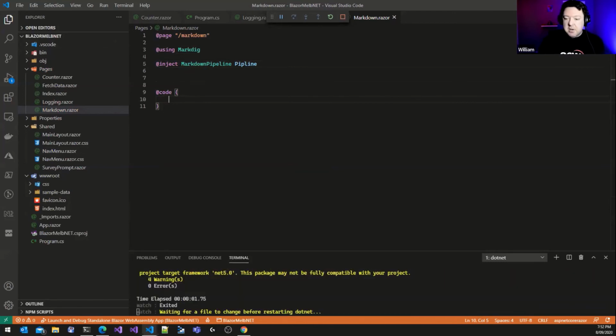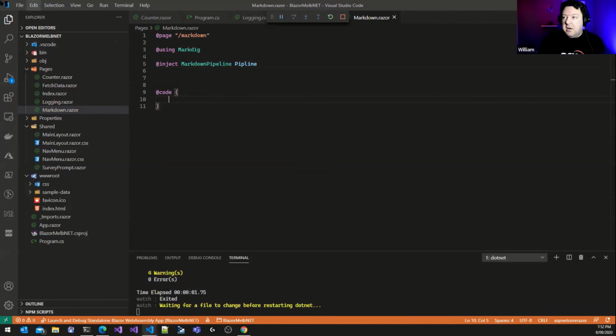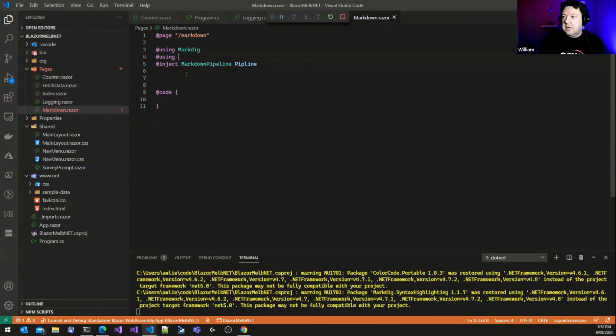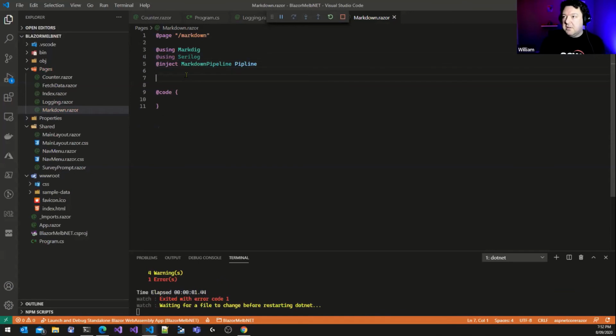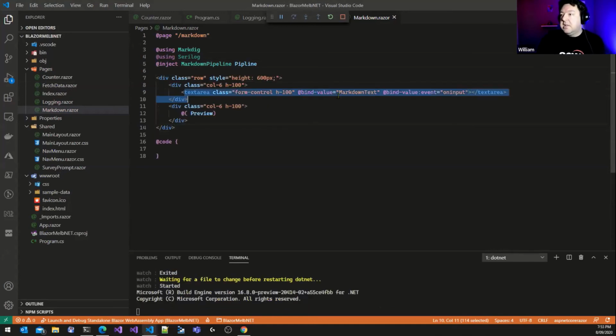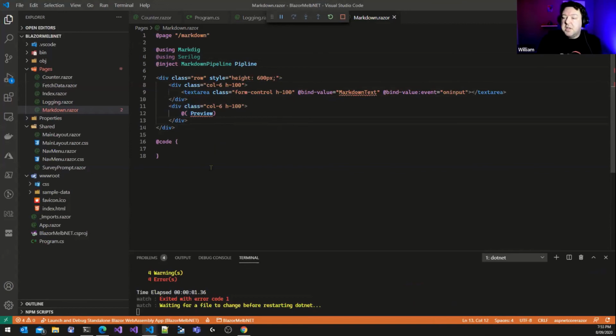Now, because we've got Serilog as well, I know that there's one little quirk with this library. And just for the sake of time, I'm going to go straight to the last solution. What I need to do is add 2 components to my screen. I want one side for Markdown, some text area we can type stuff in, and I want another section where I can actually render my Markdown. And you can see here, I'm binding the text area value to a field in my code called Markdown text. I'm going to add that now.